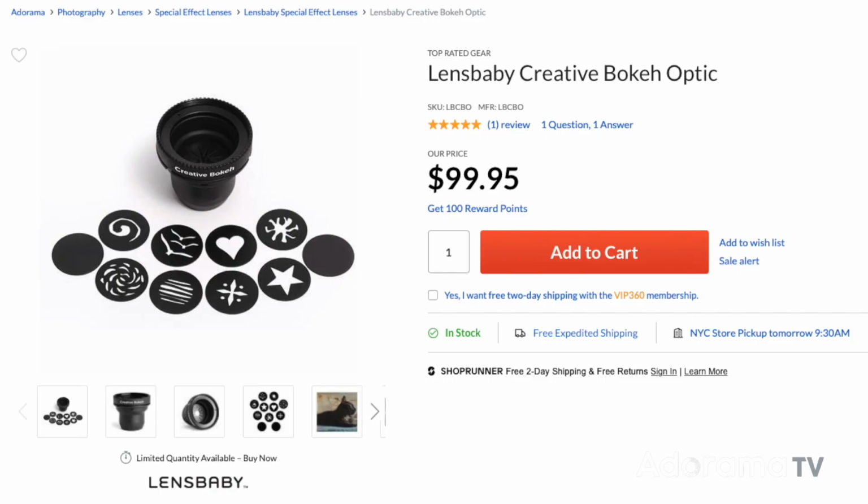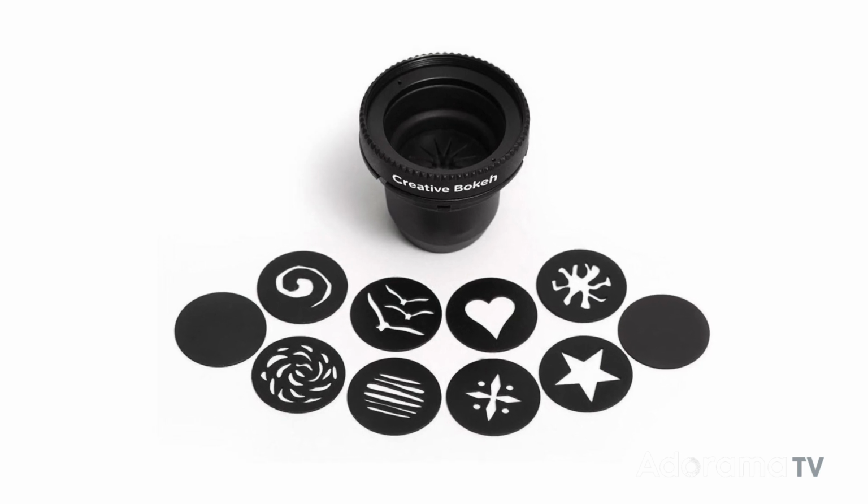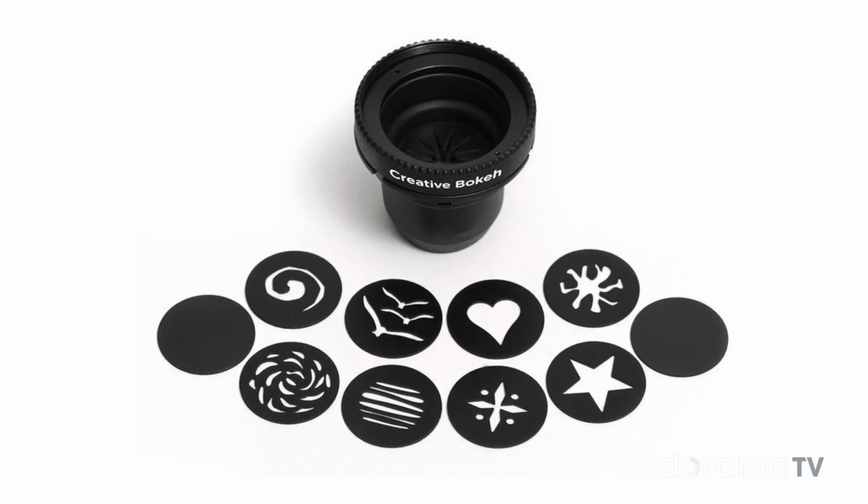But one of the ones that they have is called the Creative Bokeh Optic, and you put that in there, and that lens actually comes with a bunch of these little discs, and these discs all have separate shapes on them, and the discs are magnetic, and you stick them inside the lens and they stick there, and once that's in there, it's the same thing as if you covered the lens with a piece of cardboard and cut out your own shape. It's just a little bit more elegant way to do it.